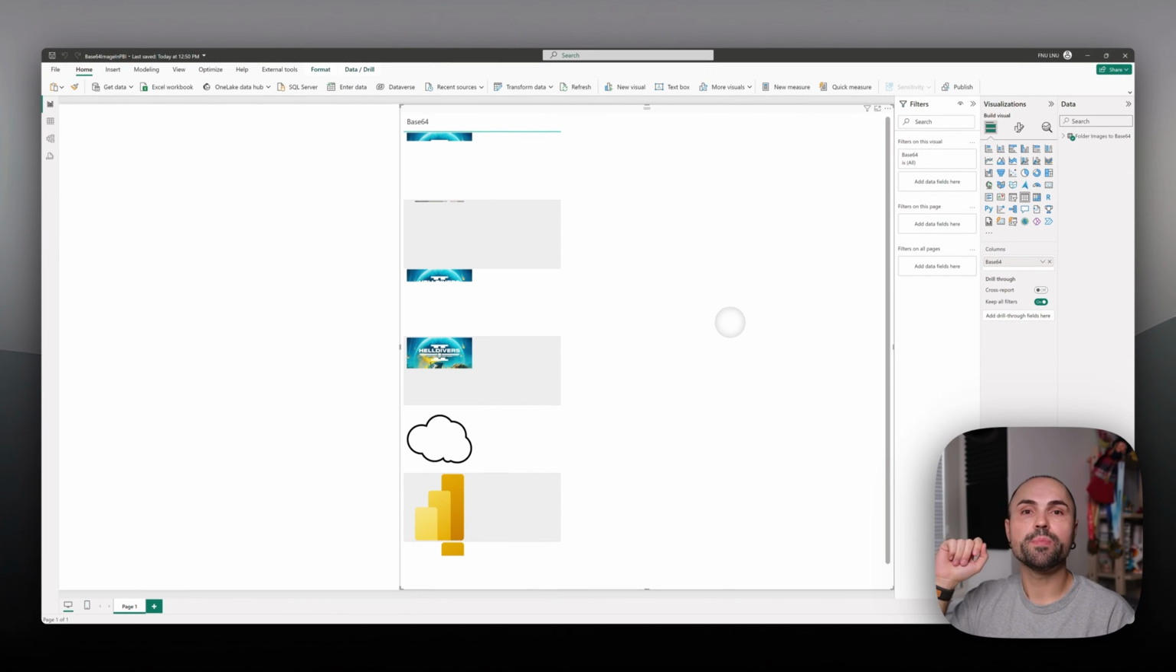And that's actually a limitation of Power BI, because the text column or text field is limited to 32,000 characters, which means it can only store images up to a certain size. And therefore, it works for smaller images. Specifically, it works well for icons.